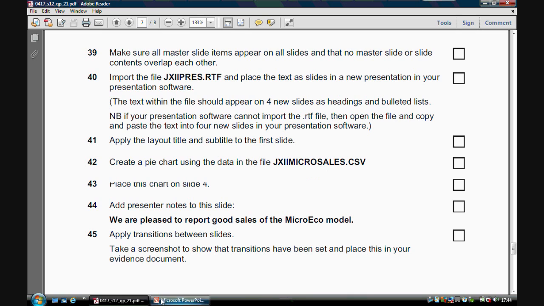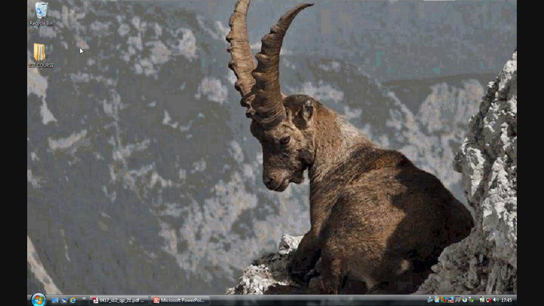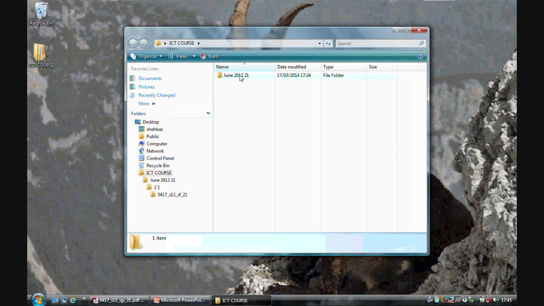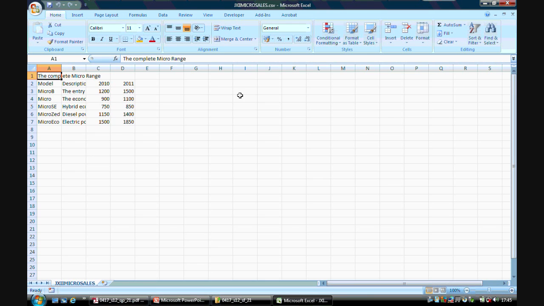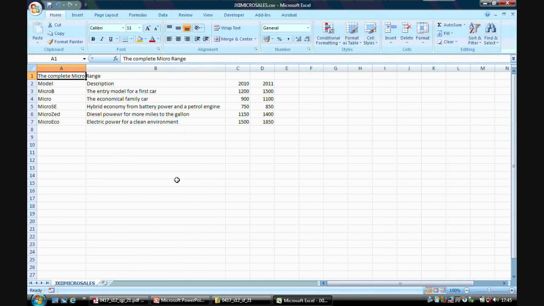Create a pie chart using the data in the file JX11 microsales.csv. So now I need to find this file in my folder. So have a look. Here it is, JX11 microsales. I'll open it up. It should open in Microsoft Excel. I'll make the columns slightly larger so I can see all the information.